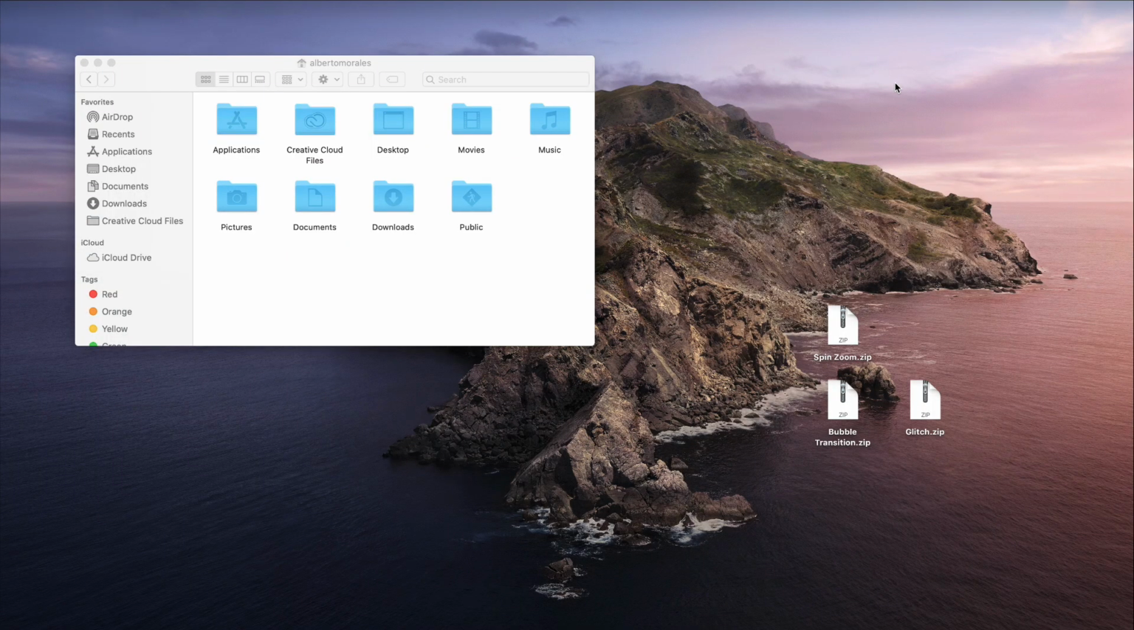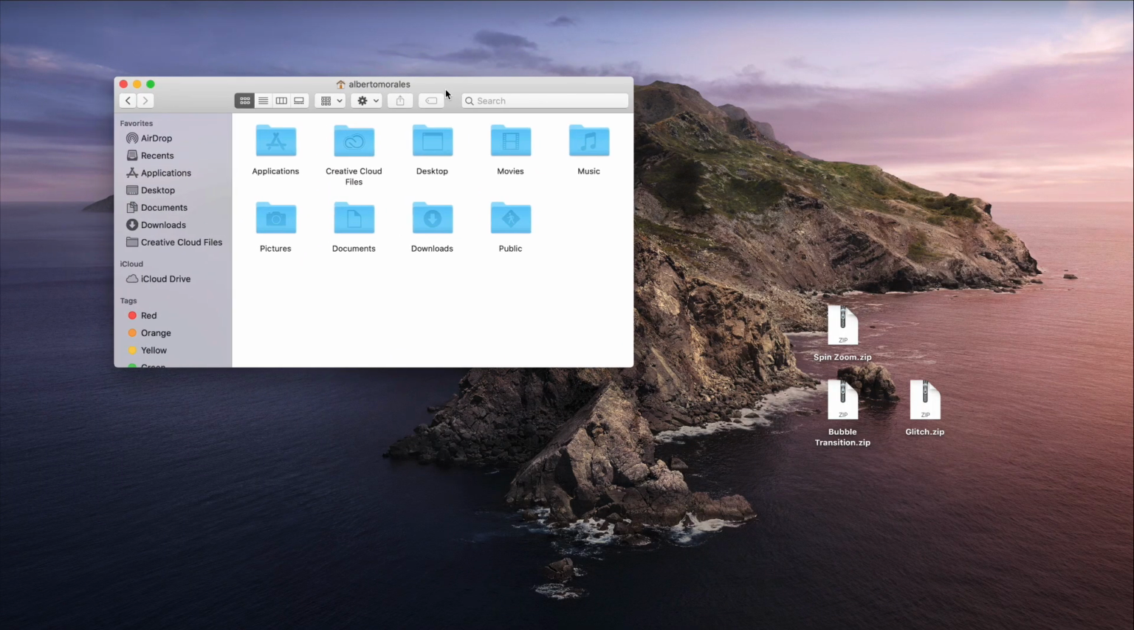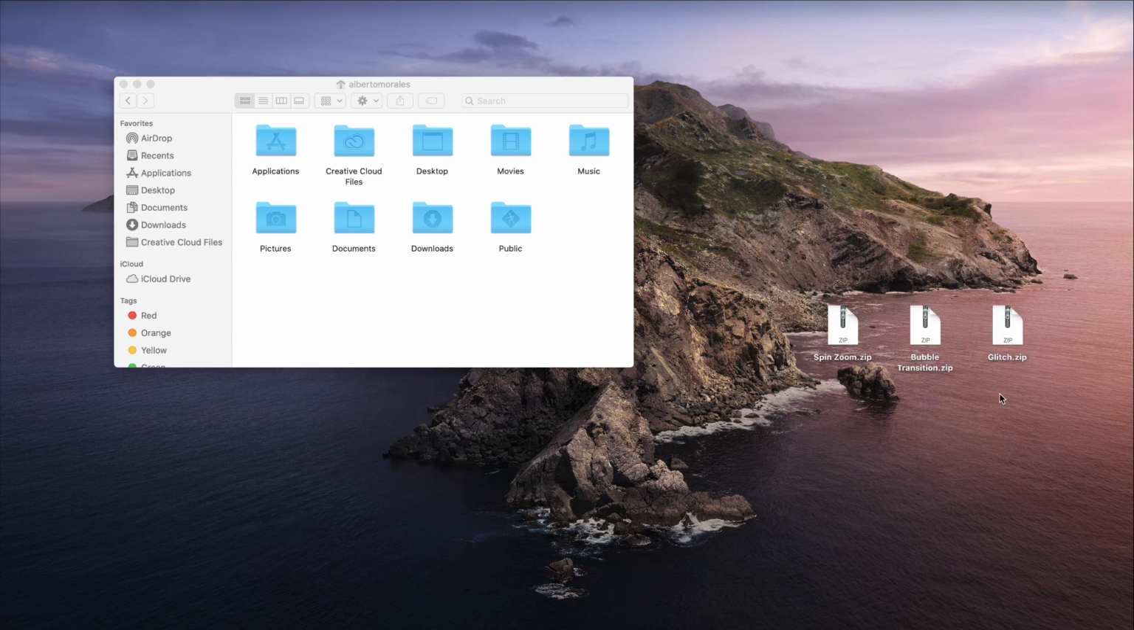All right, so to install the actual plugins, it's really easy. Once you download the 3 files, they're going to be in a zip file. So you're going to have the spin zoom, bubble transition, and the glitch file here. All you got to do is just double click this to unzip them, and they're going to be in folders like this. All you got to do is just highlight all of these.